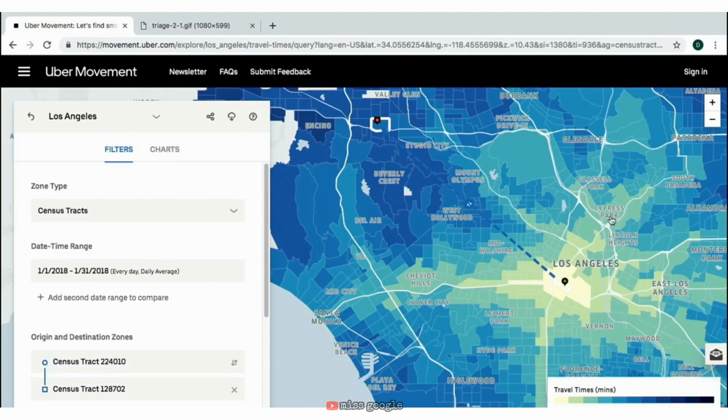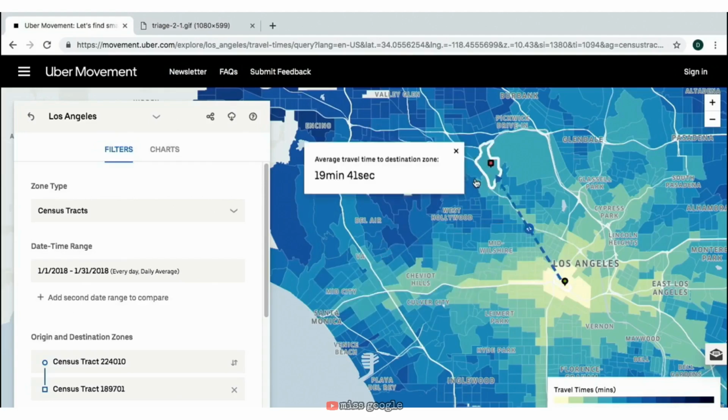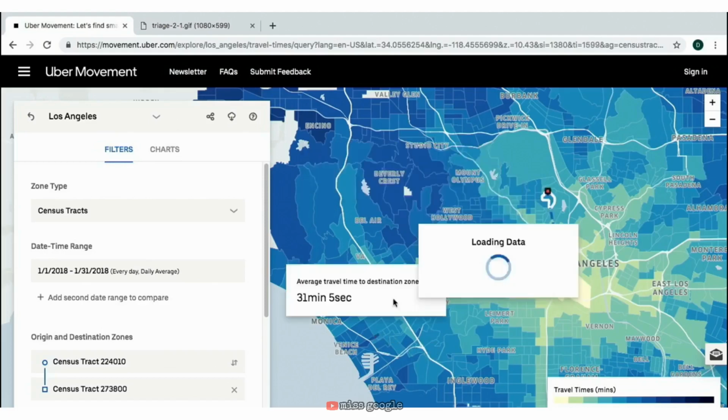Uber has made all of their traffic data publicly available and has built this really neat tool called Uber Movement to show how long it would take to get to different areas of a number of different cities, given time of day, day of week, and things like that. So the colors correspond to travel times, and you can click around to see how long it takes to get to different areas outside of downtown LA.